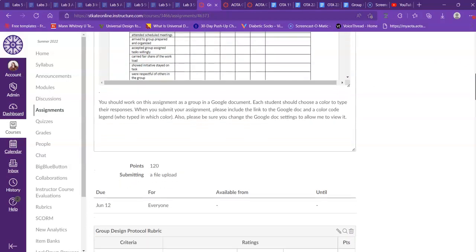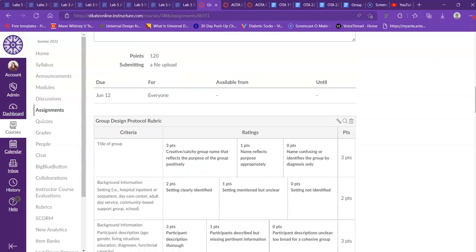Then, as always, make sure that when you finish your assignment that you review it using the rubric, because that is what I'm going to be using to grade it. So if you go through the rubric and make sure everything that's in there is in your project, then you should be fine with the grade.